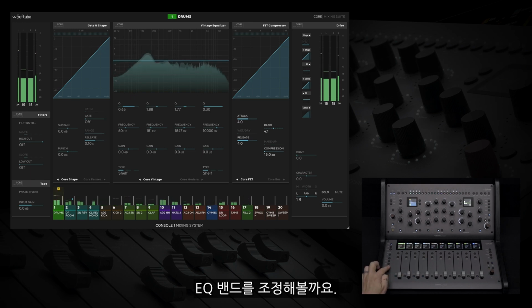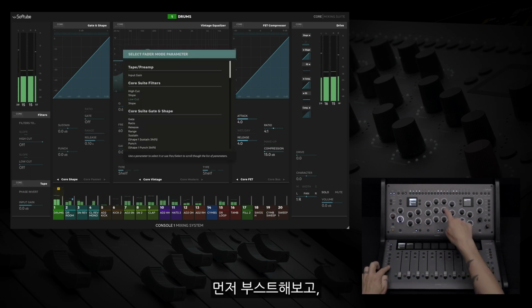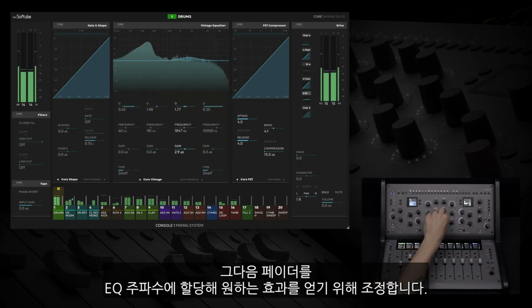Let's try sweeping an EQ band. I'll boost it first, and then I'll assign my fader to the EQ frequency and sweep around for a nice effect.